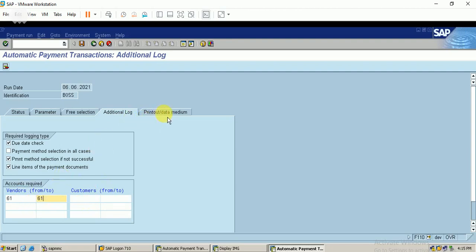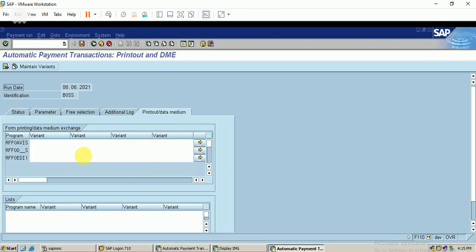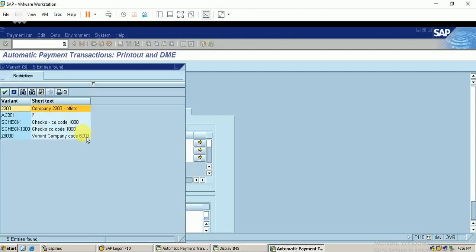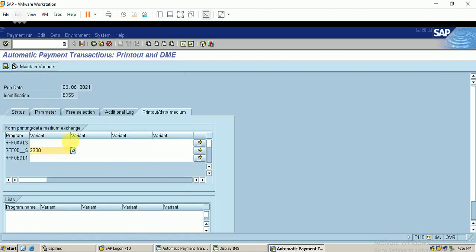That is printout data medium. So this program is associated with this transaction. So I just want to maintain a variant. I have not maintained any variant. I can select the variant from my list. For example, I just go on with this variant. So this variant has some different configuration in it, but I can manually change those things.